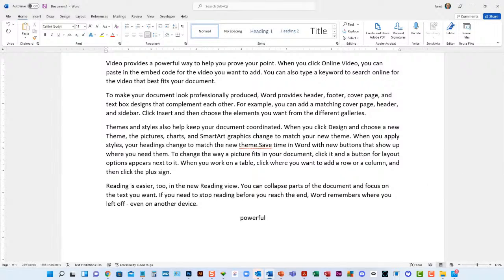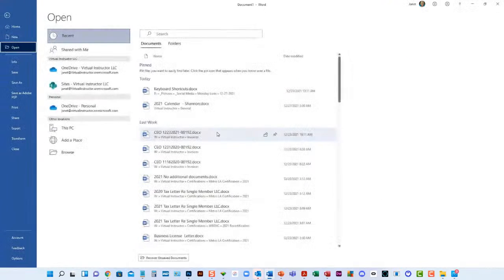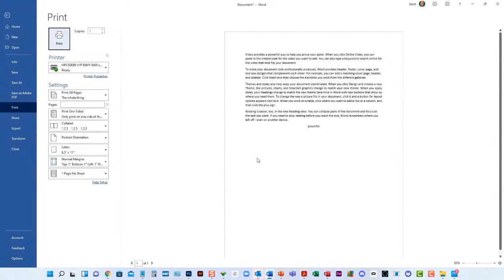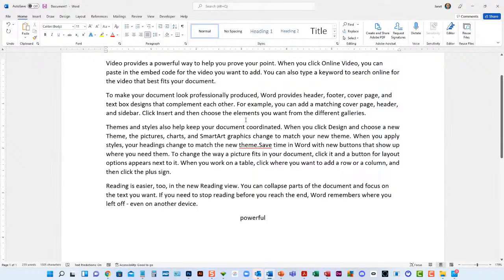So that's a great little shortcut to know about. In most programs, if you do Control O, that will bring up the open command, so it lets you open something up. And that works, like I said, in most programs. And then in most programs, Control P will bring up the print command. So it's for printing. And this is again true in both Mac and PC.